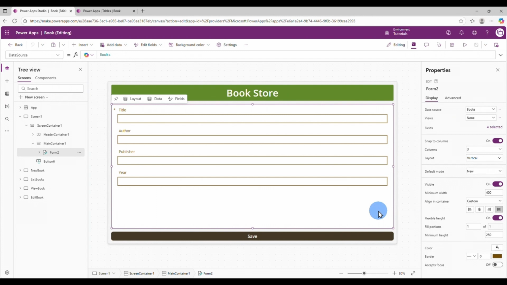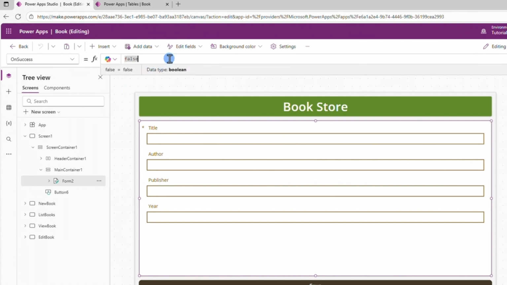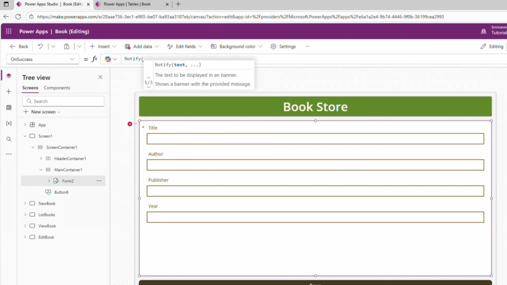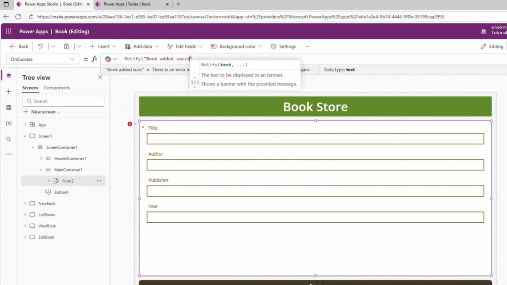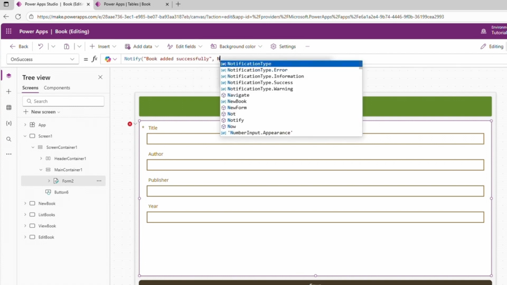In this case, what we will do is this. Select the edit form, then go to the OnSuccess property of the form. By default it's false, meaning it doesn't do anything, but you delete that and change to the Notify function. Notify, and then you can add your notification message: Book added successfully. And then you can choose the notification type.